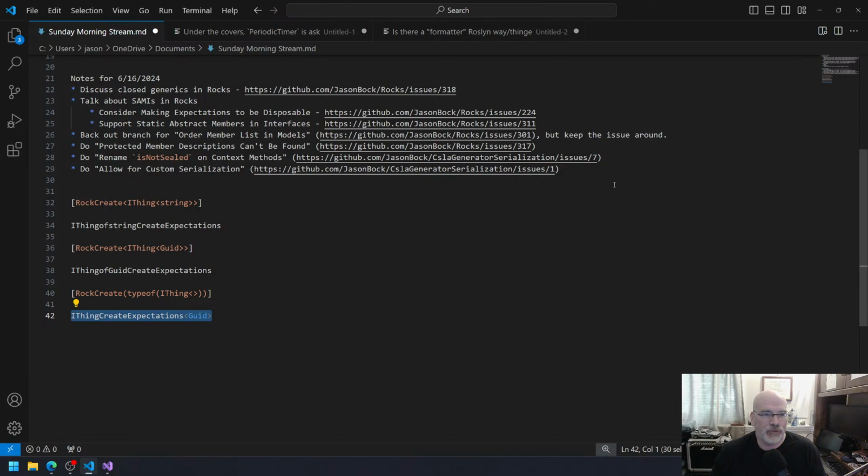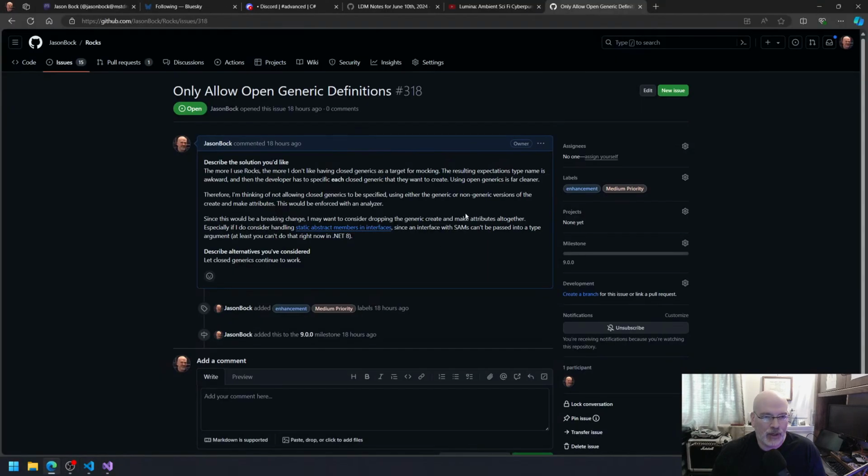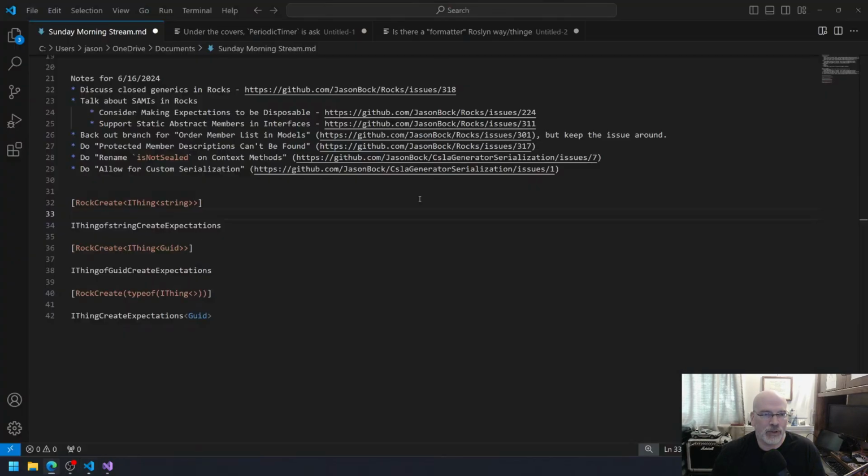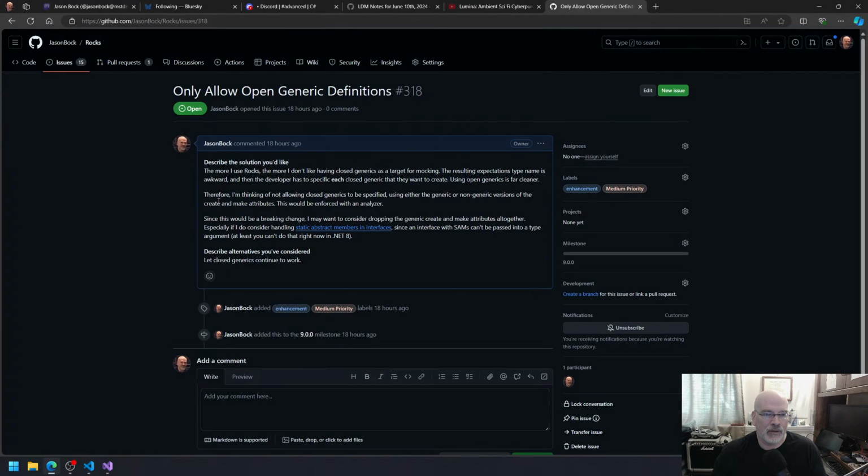And the more I've been using this, the more I'm like, I don't even do this anymore. And I'm now starting to think maybe the right thing to do is to make it something that you can't do. If you use the generic attribute, then you can only specify non-generic types, and that's it. Now, this would be a breaking change. And the way I would do this is also enforce it with an analyzer.